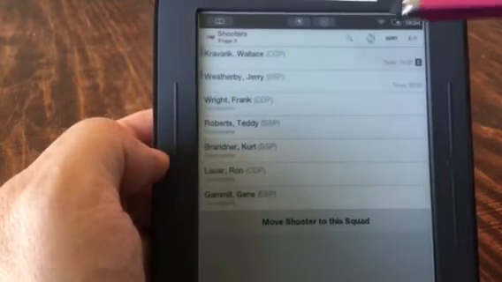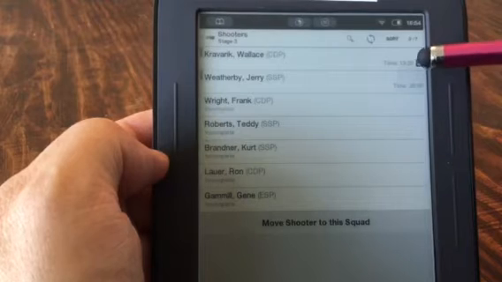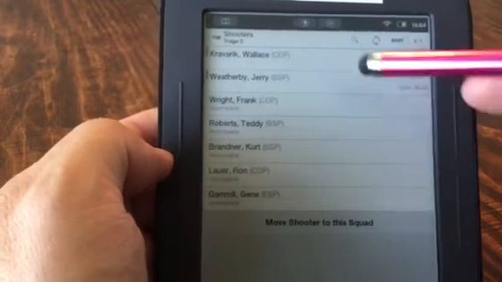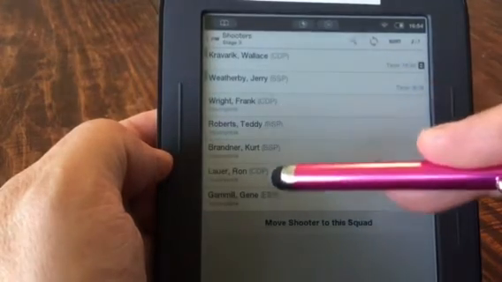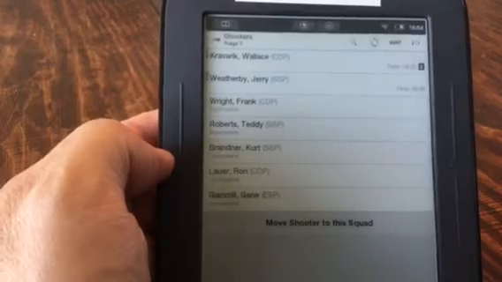And again, you can see with Wally and with Jerry, once we get it, we get a time out here to the right-hand side, and we can go down through here. So as we go down and we complete each of them, this incomplete will go away, so you can readily tell who shot and who hasn't.